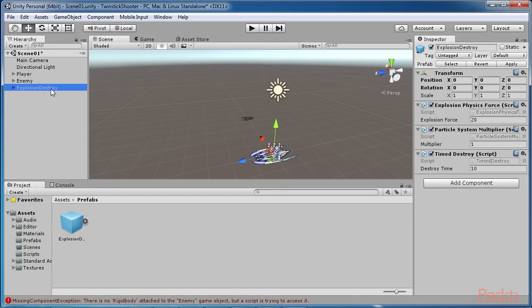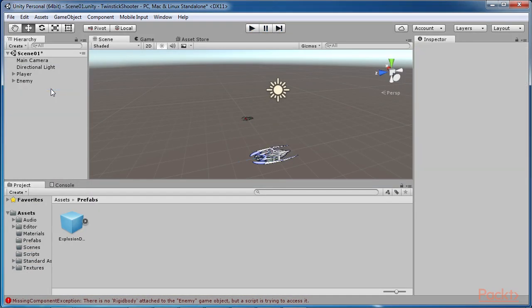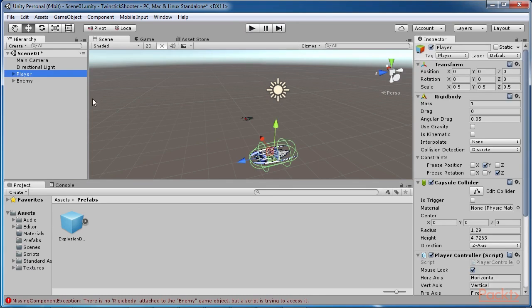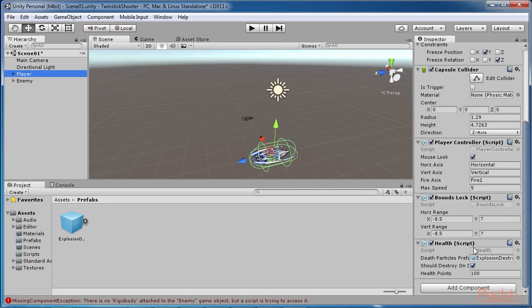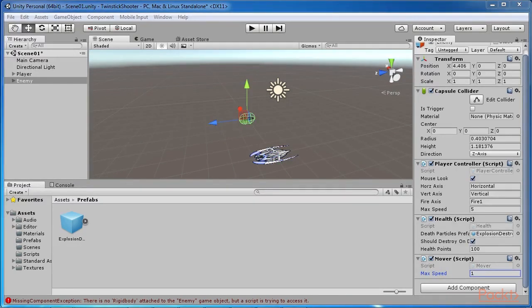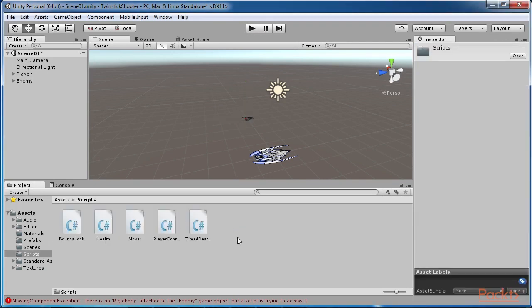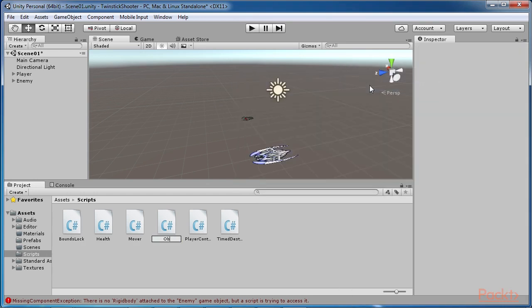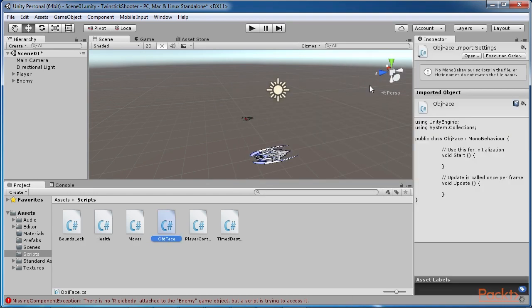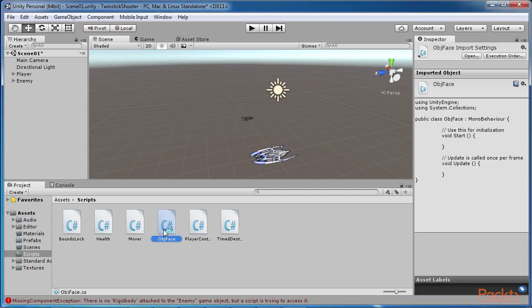In addition to moving in a straight line, the enemy should also continually turn to face the player wherever they move. To achieve this, we'll need another script file that works similarly to the player controller script. While the player turns to face the cursor, the enemy turns to face the player. This functionality should be encoded in a new script called objface.cs. This script should be attached to the enemy.